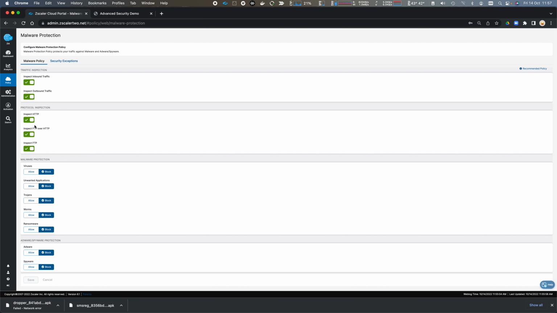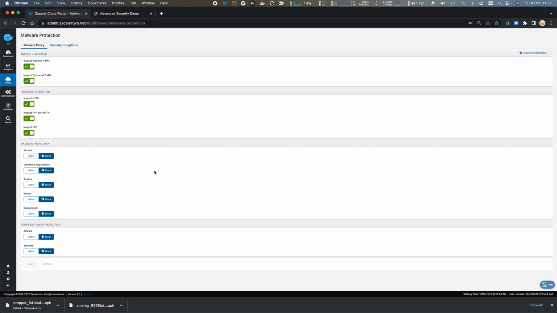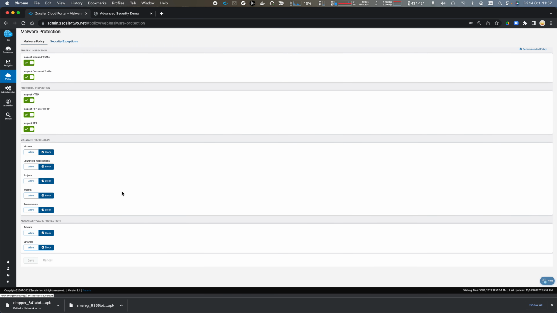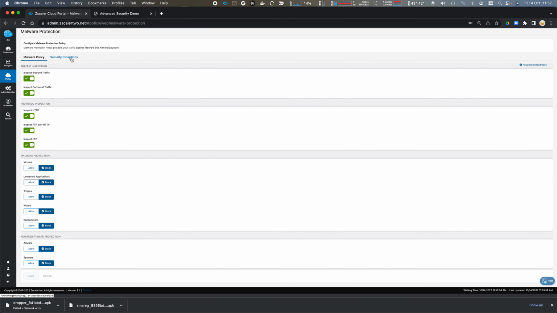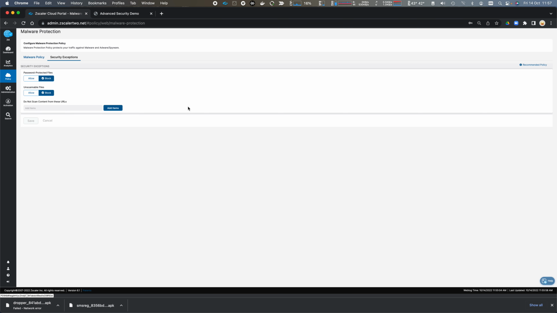And it's important to understand that to inspect HTTPS, you need to do SSL inspection, which then enables it to be inspected as HTTP. So we're going to look for known malware, whether it's viruses, unwanted applications, trojans, worms, or ransomware, as well as known adware and spyware. We can always write an exception if something triggers to say, do not scan specific URLs, and we're going to explicitly block password protected files or unscannable files.